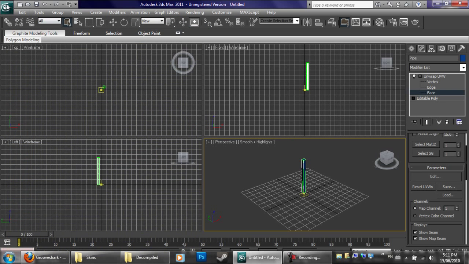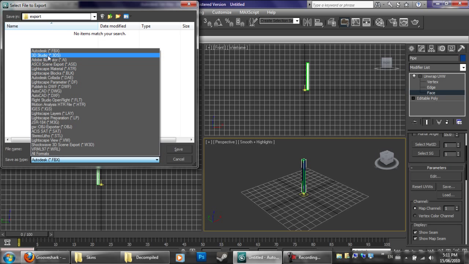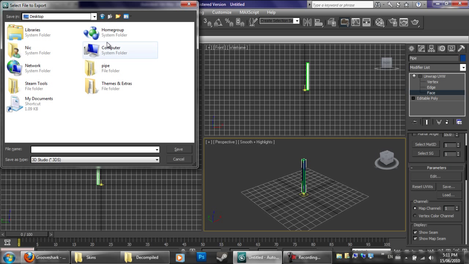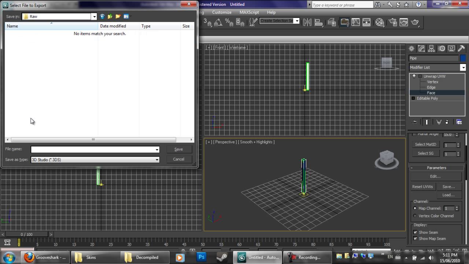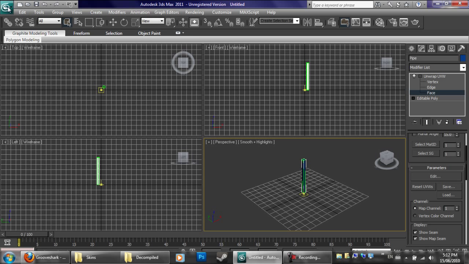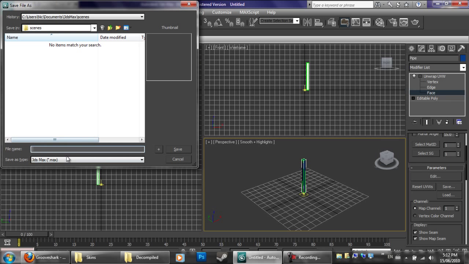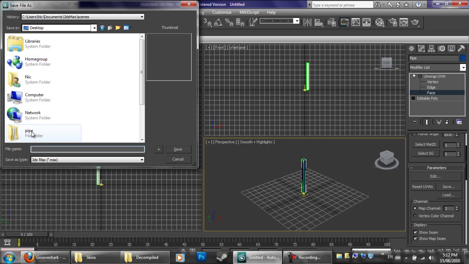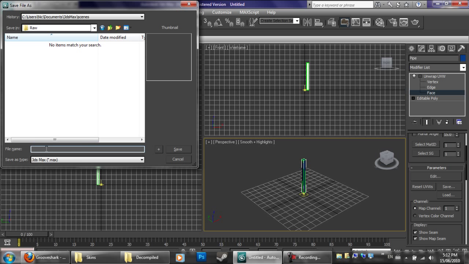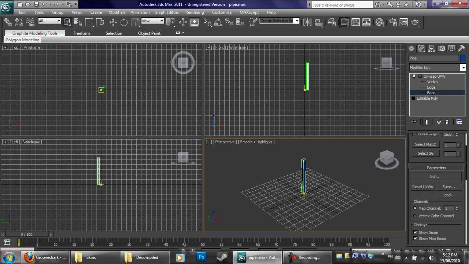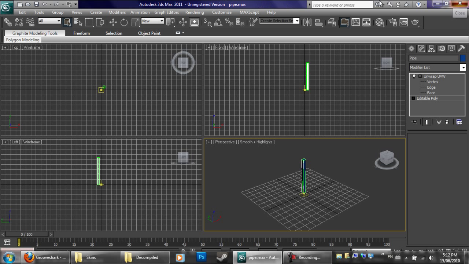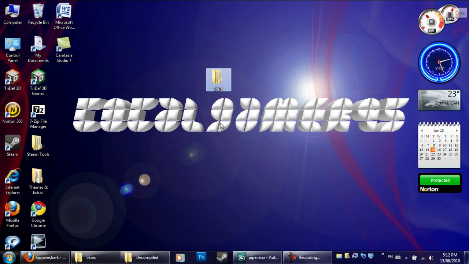And next what we're going to do is we're going to go File, Export. And go to the drop down box, go to 3DS. And go to our folder. I'm putting it in the raw folder, and I'm just going to call it pipe. Okay. And the next thing we're going to do is we're just going to save it so that we can edit it later if we need to. And it also allows us to edit the UVW if we need to. There you go. Now you can just exit out of Autodesk. And it takes a while for me. I don't know why.